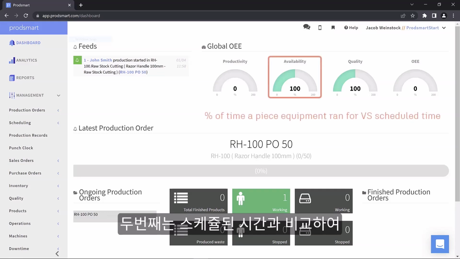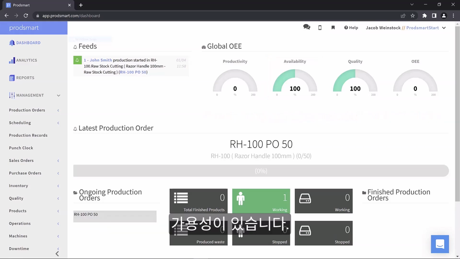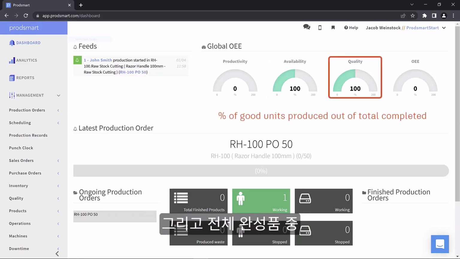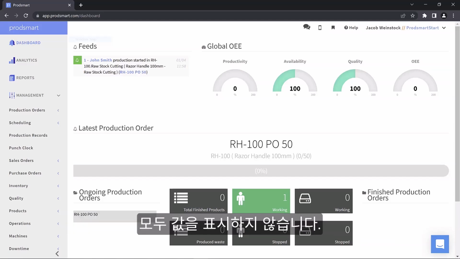There is availability, which represents the percentage of time that a piece of equipment ran for compared to how long it was scheduled. And there is quality, which is the percentage of good units produced out of the total completed. These indicators will not all show a value until an operation has been input as completed.